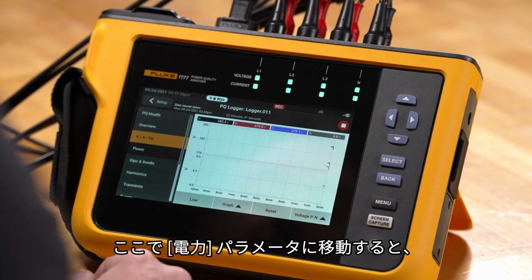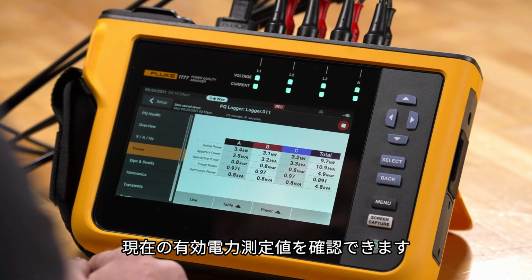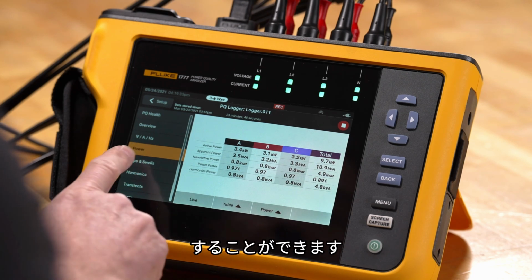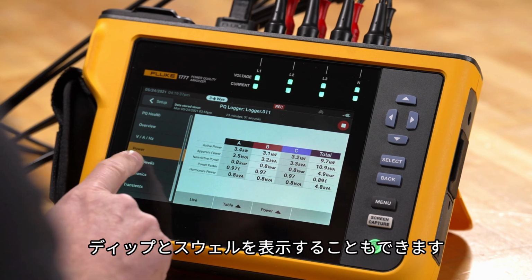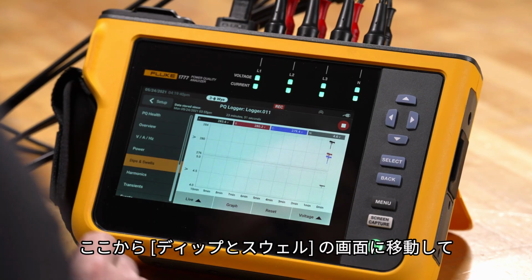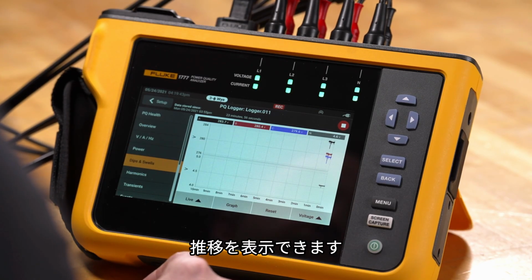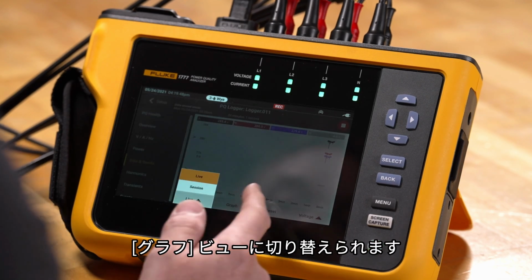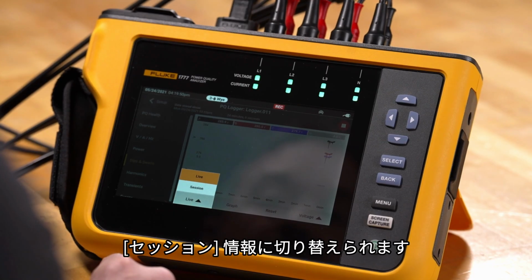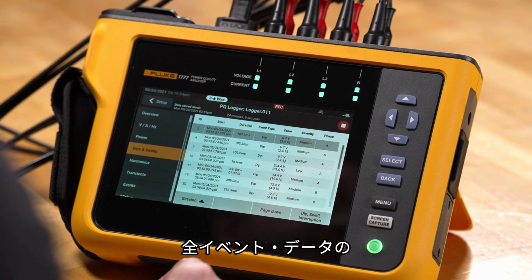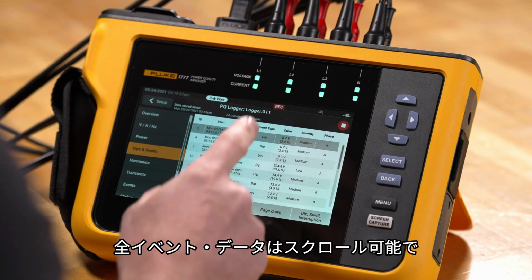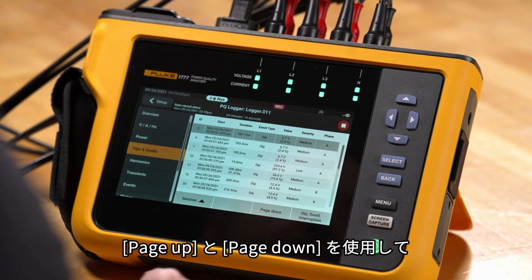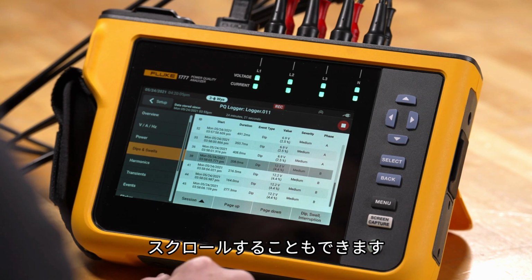In this case, we'll go to the power parameters, where we have our active power measurements that are being made. Again, we can go to a table view here if we'd like. We can also take a look at our dips and swells. If we go to the dips and swells here, we get a higher resolution trend plot that shows us transitions. We can also go to the graph view here, which we're already in. And we can go to the live view and go to what's called the session information. We'll get a list of all the event data, which we can scroll through, pick a particular event we want to look at, and use page up and page down to scroll through the event list.